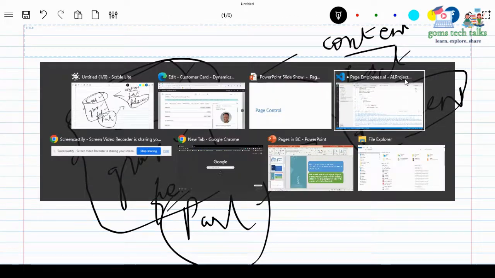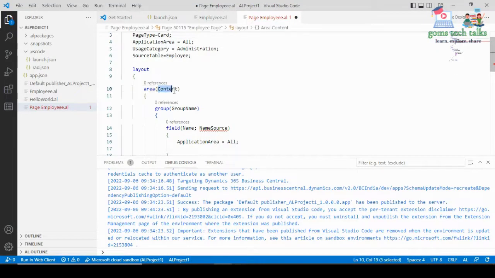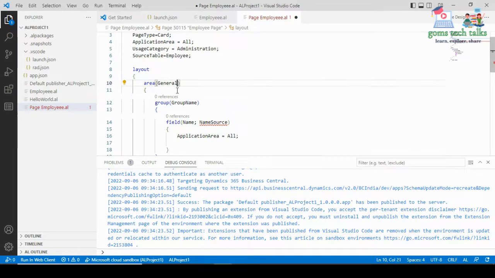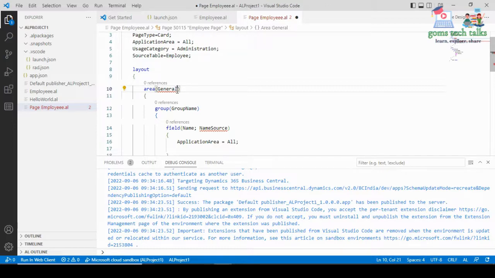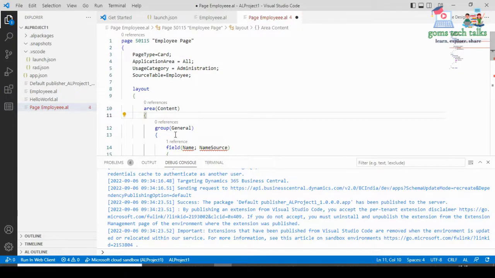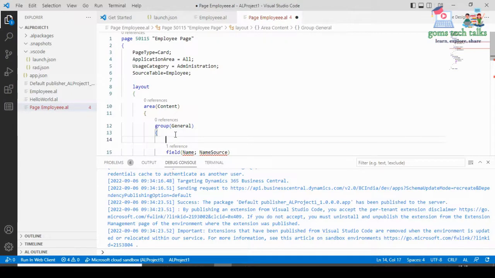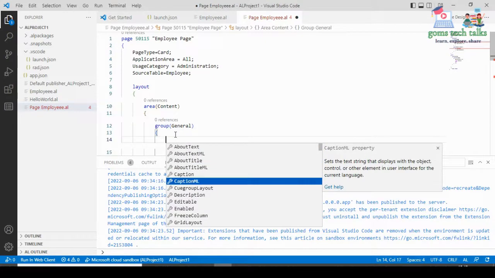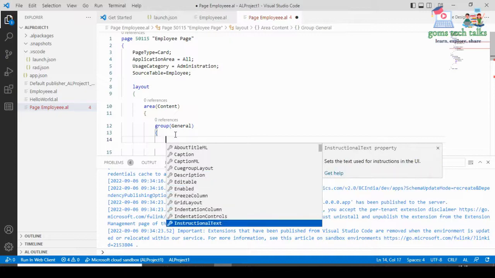So you can see here that this is the content. This is the container control. Whatever you are writing here, area content. If you wanted to give this a general name, that is also possible. Whatever you are typing here, the group name we have to change. Content, and the group name you can make it general. Enter here inside the group. That is a container. If you just press Ctrl+Space, you can see the similar properties which we have seen in the page. These are the basic properties which are available here.